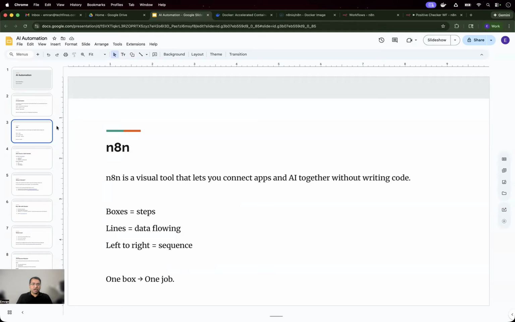And in n8n, we will see some examples. The boxes are steps, lines mean data flowing, and typically the design goes from left to right. To clarify the concept, one box has only one job to do. If you are already familiar with flowcharts in programming, you already know these concepts well. But if you are not familiar with flowcharts or programming or coding, these are easy to pick up, and after that you can get started.